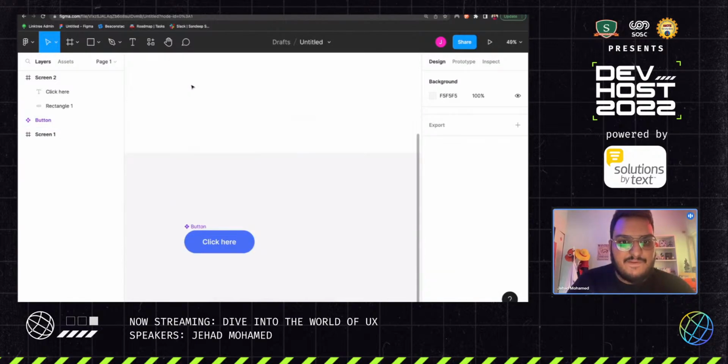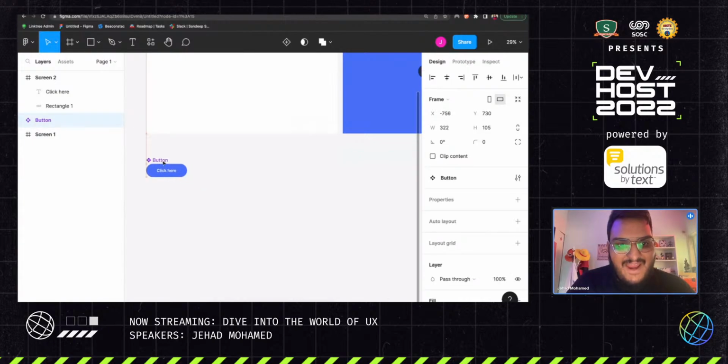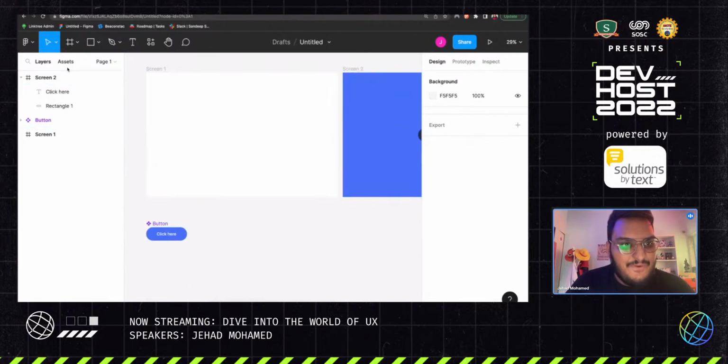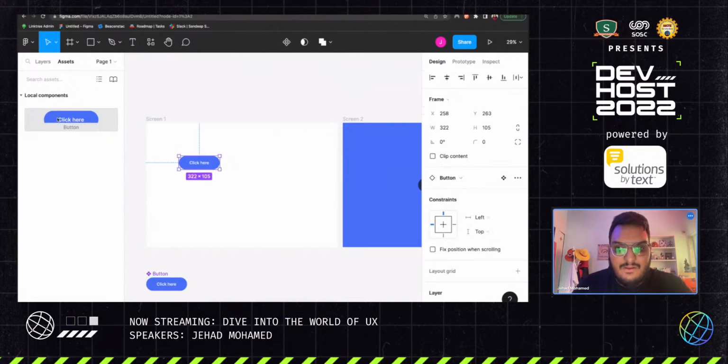Now I'll explain the cool part of this. Once you drag it out and you have named it as a component, if you go to, so like here you switch between design and prototype, here you can switch between layers and assets. If you click on assets, now there'll be a button over here. And the best part is you don't have to make multiple buttons. You can just drag it out like this.